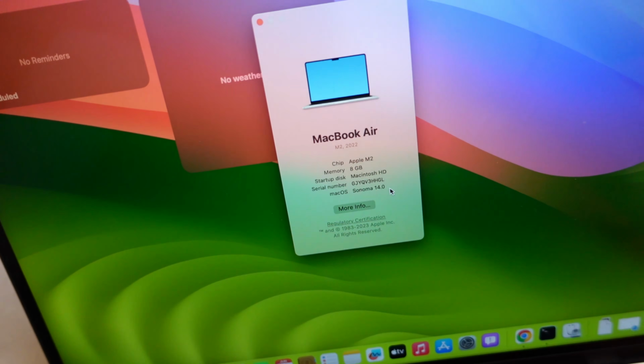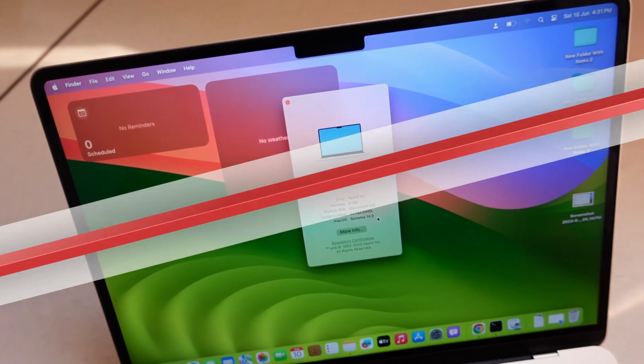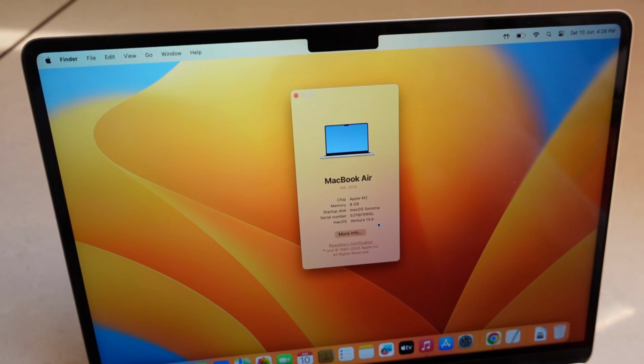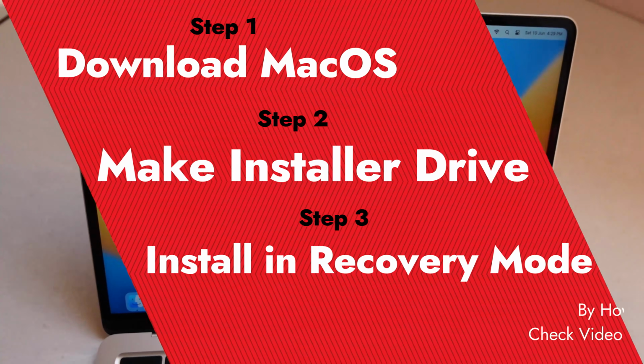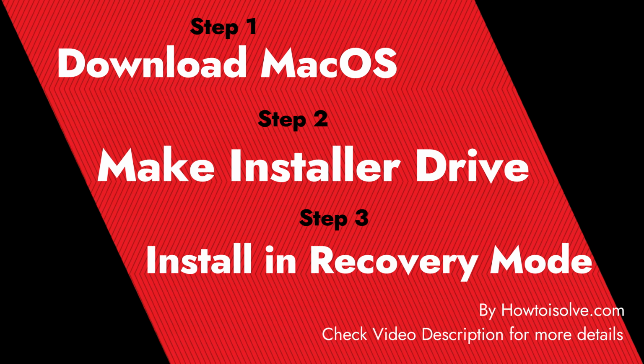Here, I will explain to you how to downgrade macOS Sonoma to macOS Ventura in just 3 steps. First, you have to download the macOS Ventura file to your Mac from the App Store. The second step is to create a macOS Ventura installer drive on Mac. The third step is to install macOS Ventura in recovery mode.